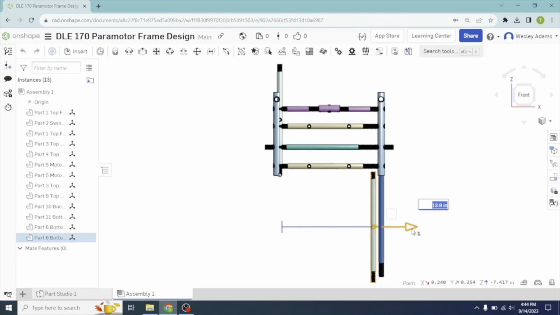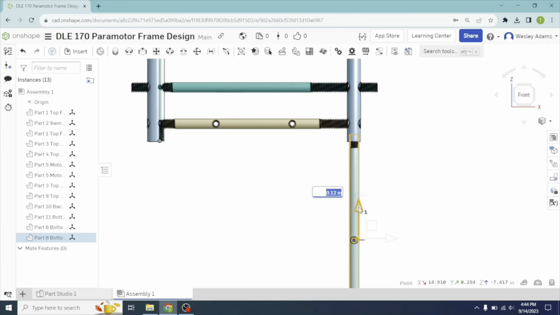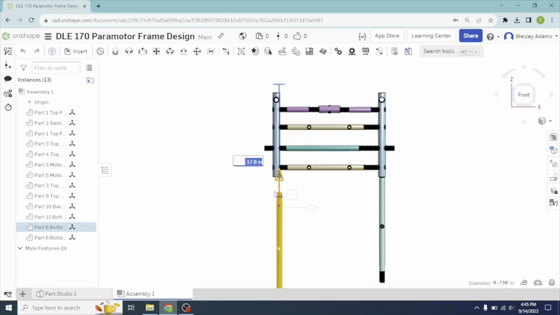Come back over. Let's bring it over here. And we'll line it up with the tube in the back. Sorry. Let's bring it up so it's fully threaded in there. So I'm going to go ahead and put this one in while we're here.